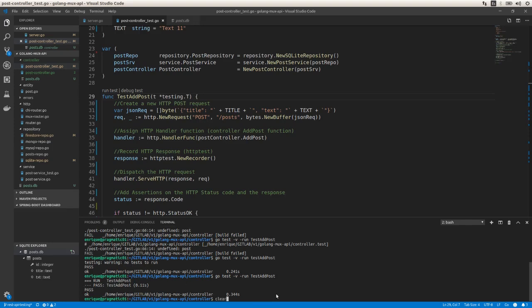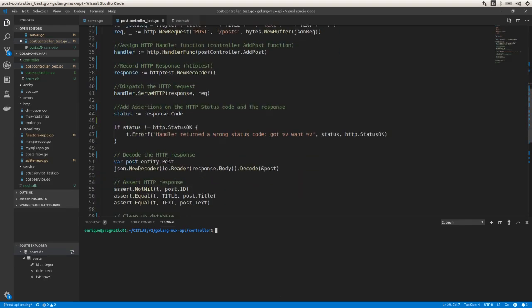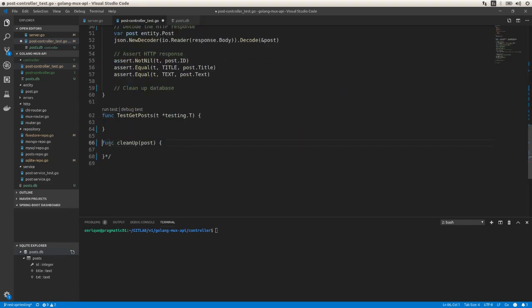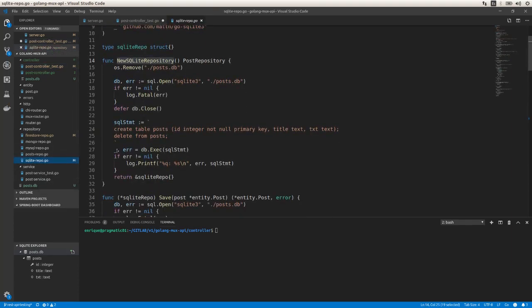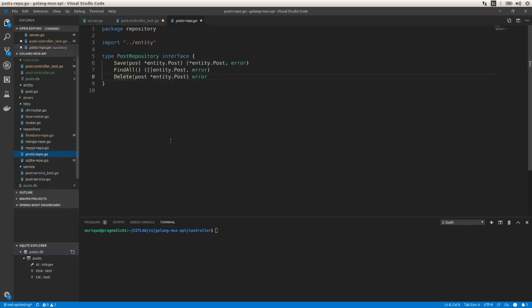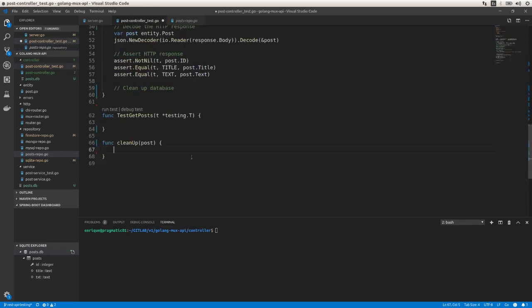Okay, let's clear this. Let's go back and let's work on our cleanup method. This is basically going to call this, let me find the interface, this one. It's going to call this function from the repo. So let's go back to the test. So here I'm going to use postRepo.Delete, and I'm going to pass the post.